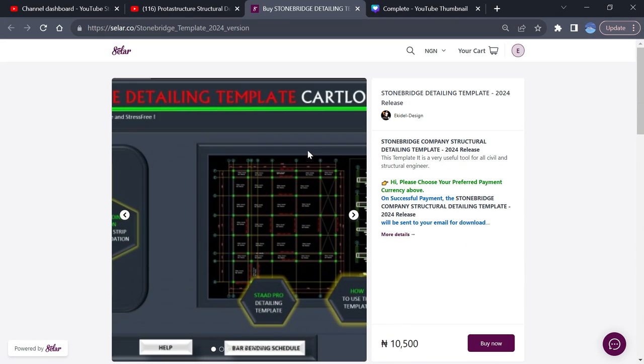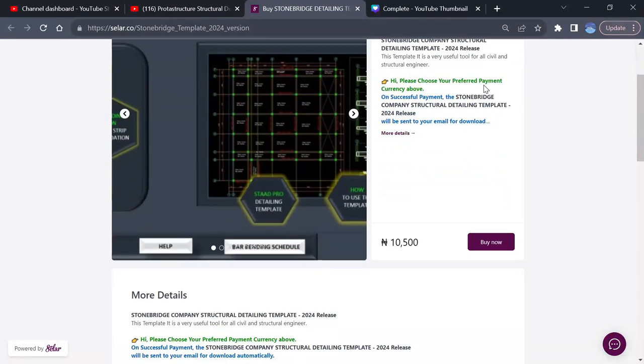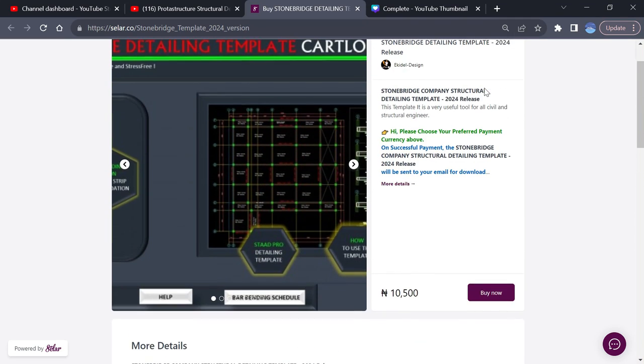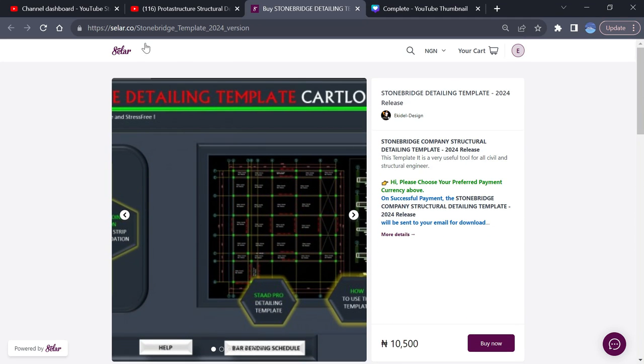You can see that this version of the STONEBRIDGE template is the 2024 version. If maybe you want other versions, what you just do is click on this icon here, and then you will see the dashboard. Now you will be able to view all our videos.